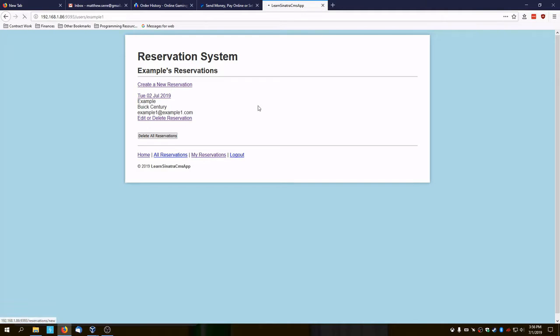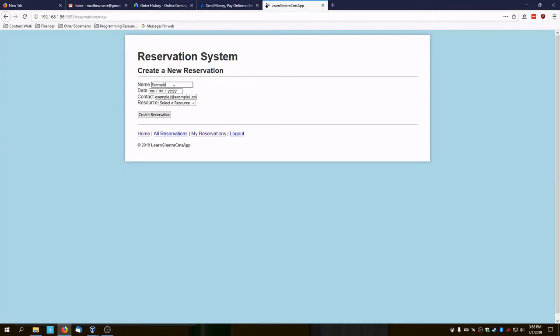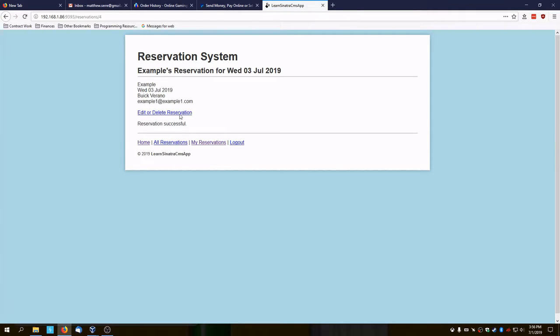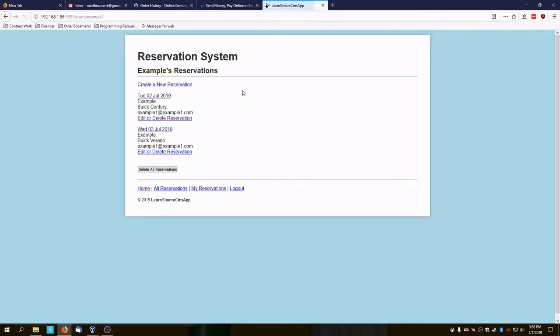So let's create a new reservation for the next day, the 3rd. Use a different vehicle. And again, this is the individual reservation page, and if we go back to My Reservations, we'll see that there are indeed those 2 reservations there.